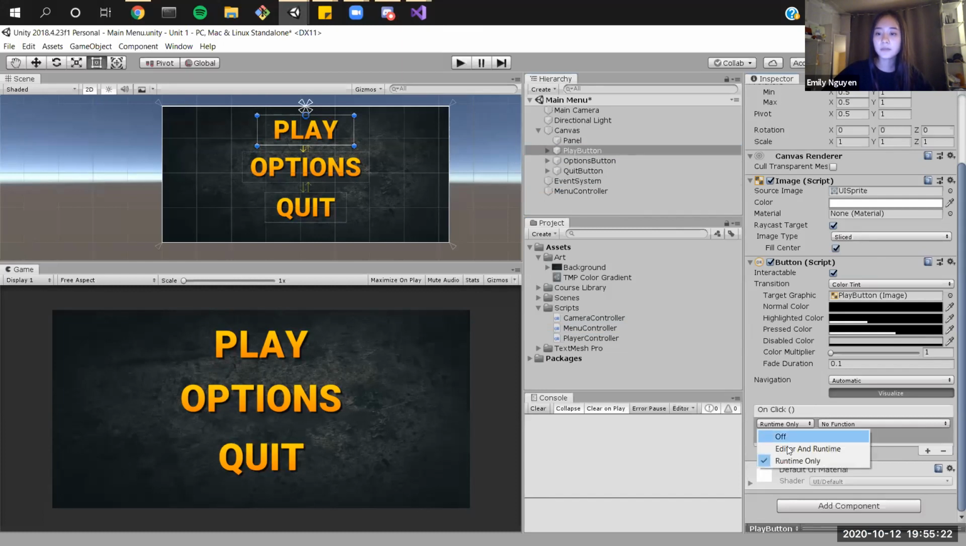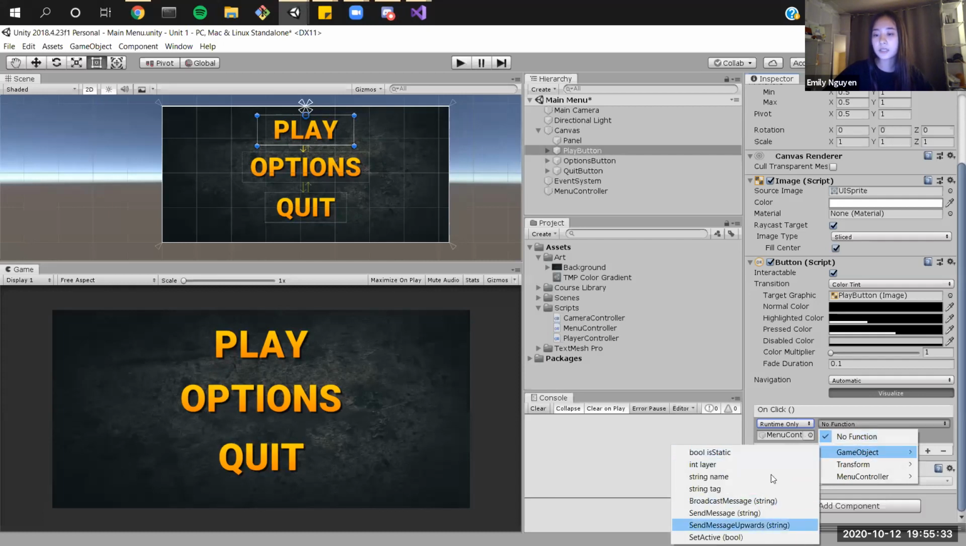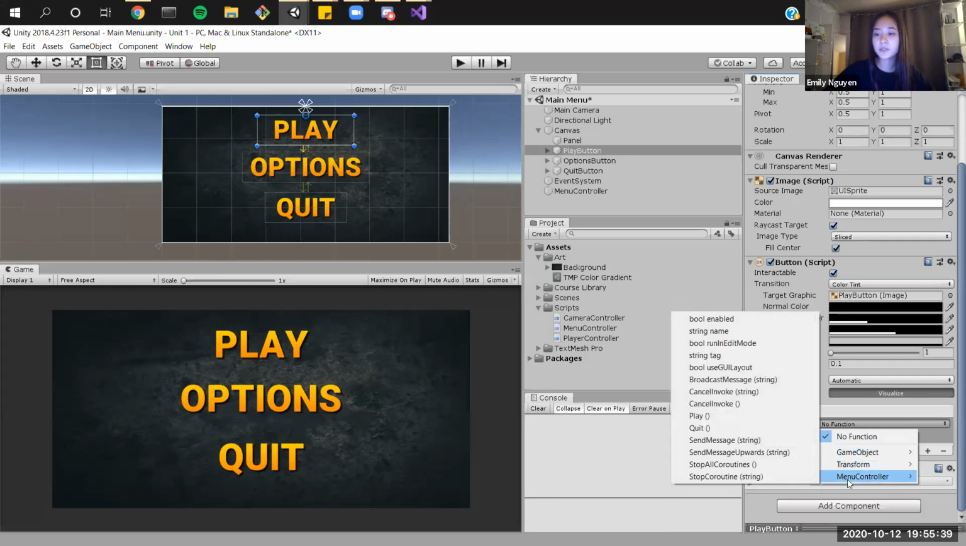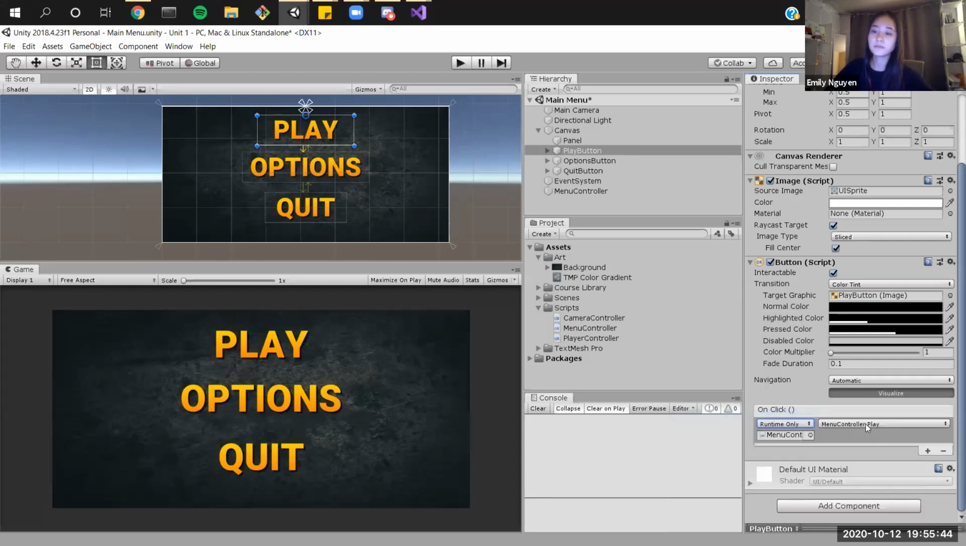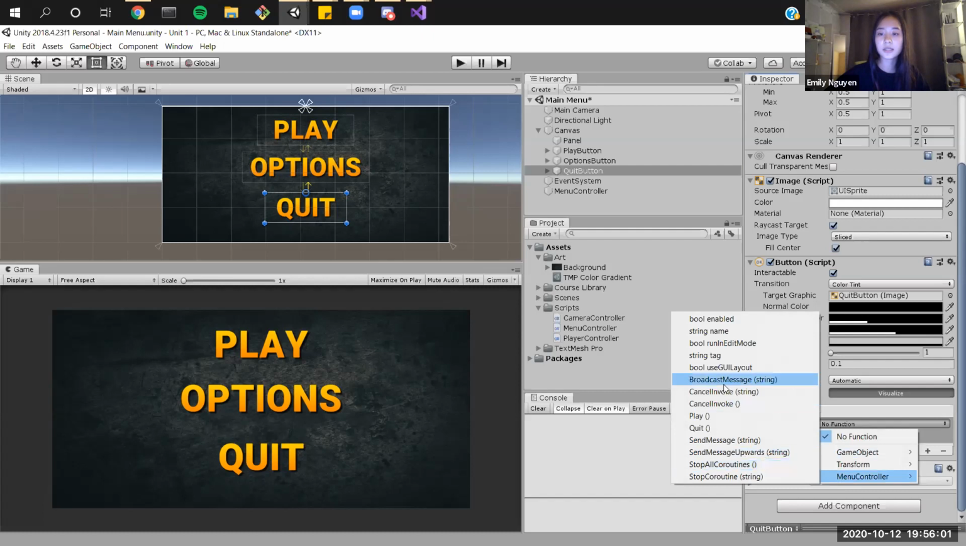And for runtime, actually I could do editor and runtime. I'm going to put in menu controller. Then I'm going to choose a function. I can go look into the game object functions, but these are all the different components of the game object. We're going to go to the menu controller script and choose the public play function that we created earlier. So now on click, we're going to access this game object and call the play function that is part of the game object. We're going to do the same thing with the quit button. Just going to drag the menu controller in, go to menu controller, and then quit the game.